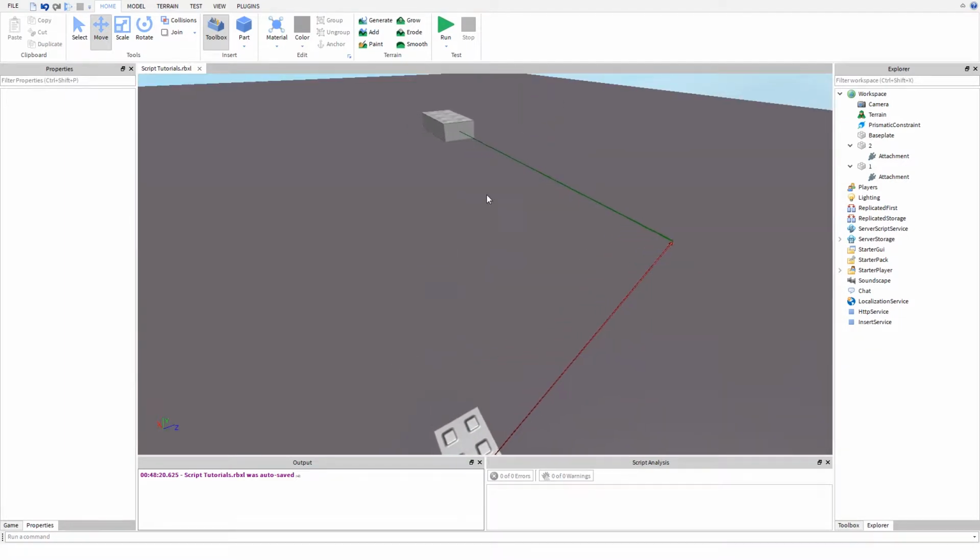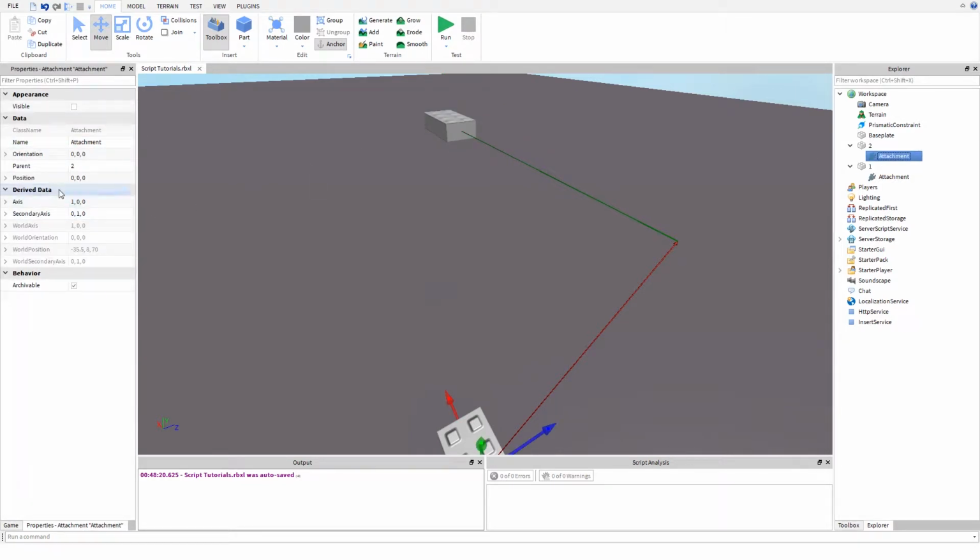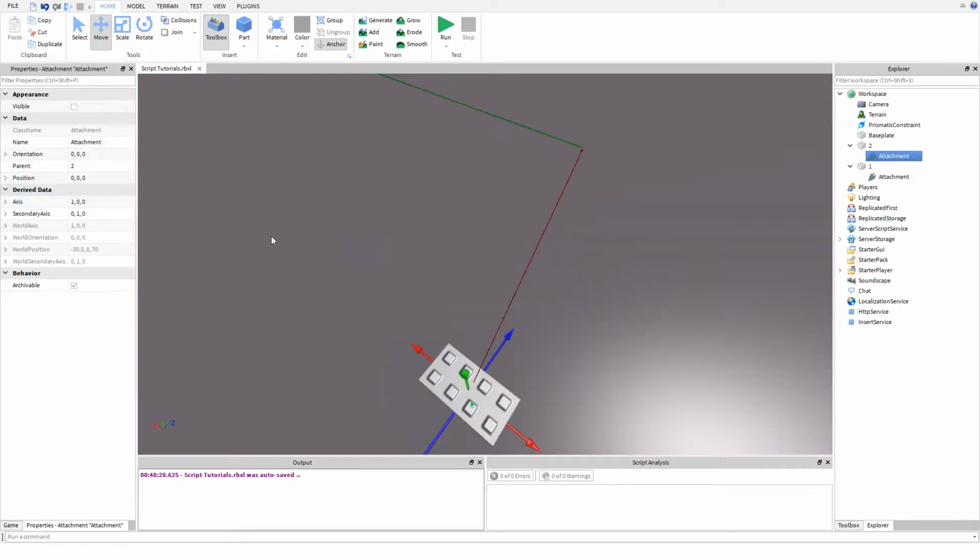It creates like a corner where they both connect. And let's see, well, attachments themselves have some properties like axis, secondary axis, and those world axes, and you can rotate them like so. And then orientation, I think orientation and those axes are related, and position is pretty much the offset from the part. And parent, well, that's obvious.